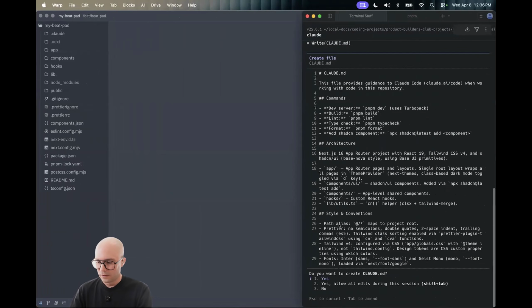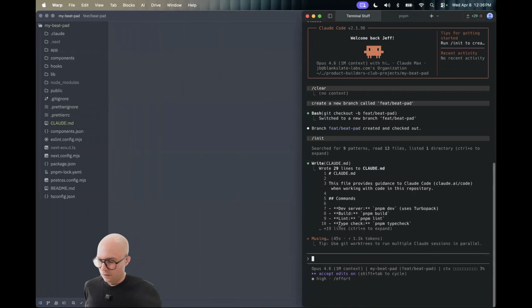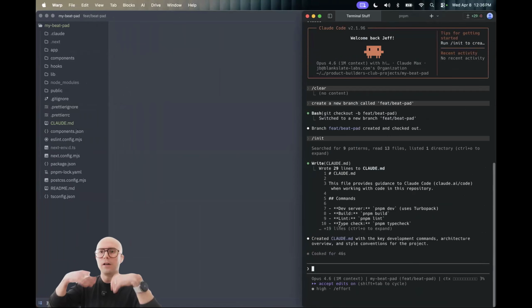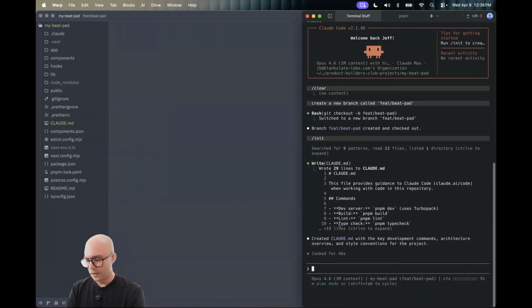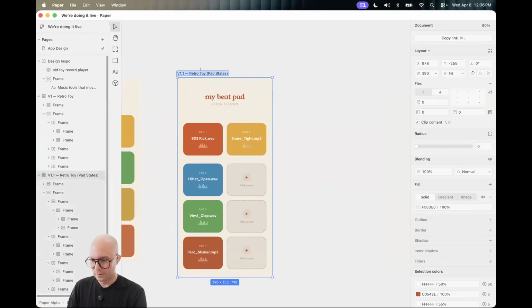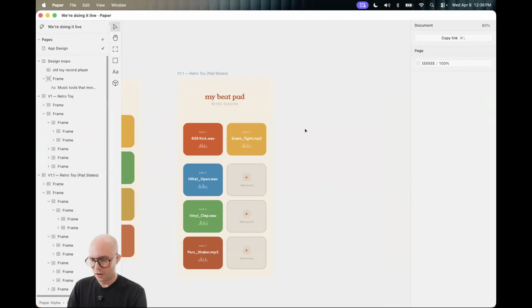All right, let's see where we're at. Do I want to create? Yes, let's go ahead and create that file. So now it has an understanding of the project, and as it writes things, it can go through that. All right, so now we're in the feature branch. We've got the design file. I'm going to go into plan mode, which can be accessed via Shift Tab, and I'm going to point it at this artboard.